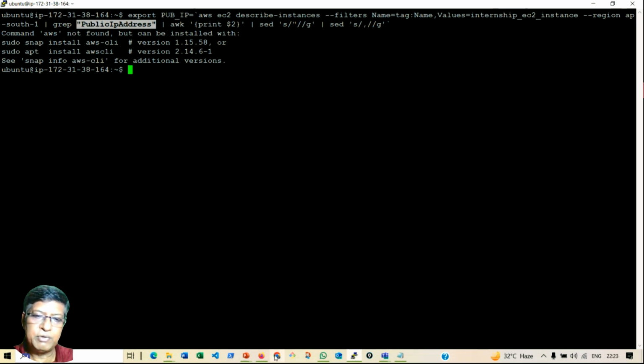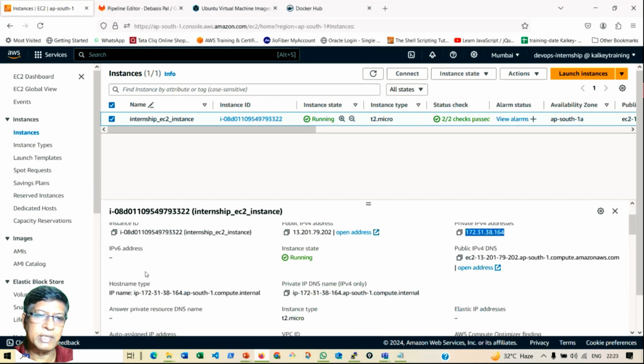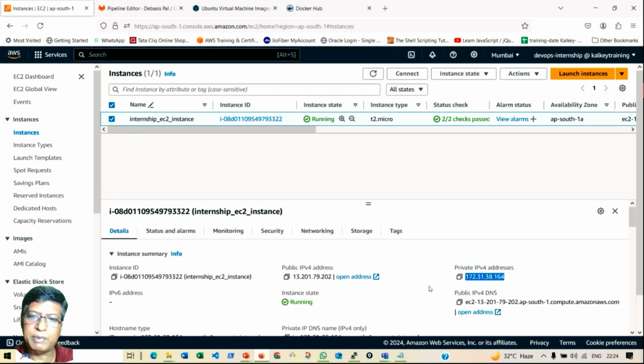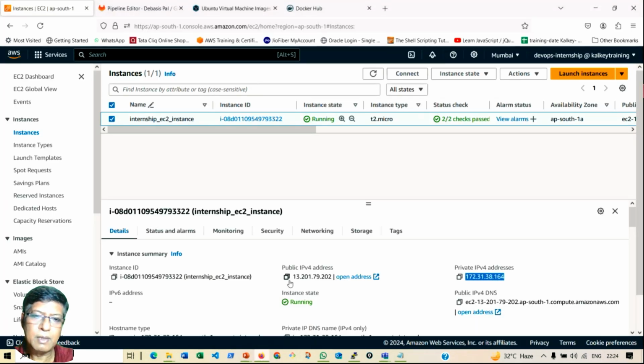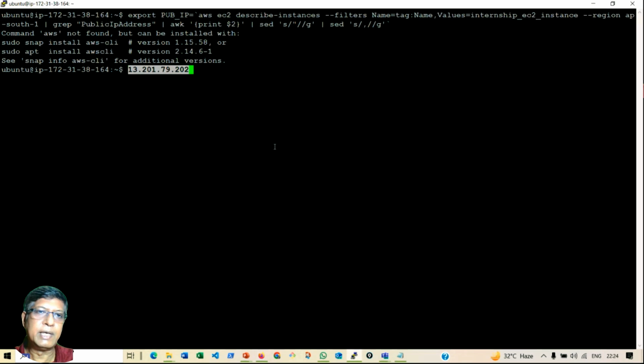When you see this, you will find so many details: the instance ID, the public IP address. This will be listed out in a chart, but I'm interested in the public IP address. So there is a line which will give me the public IP address. I'm grepping it out, and from that line, I'm printing the second value using awk. This you need to know, awk is how I'm getting that value. So basically, I'm going to get this value by running this command.